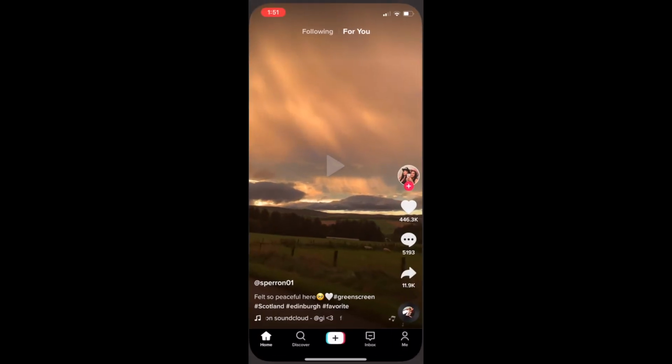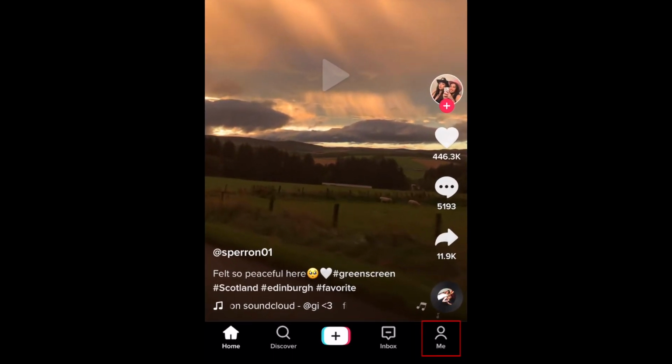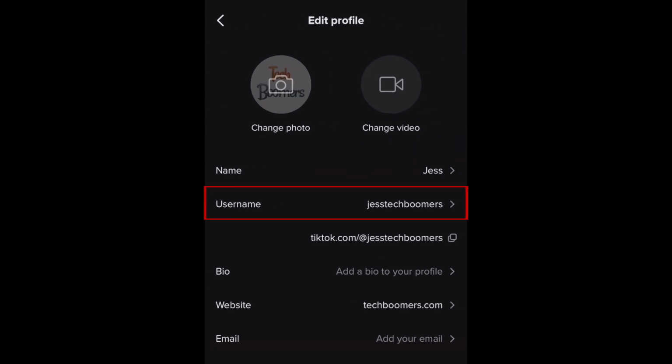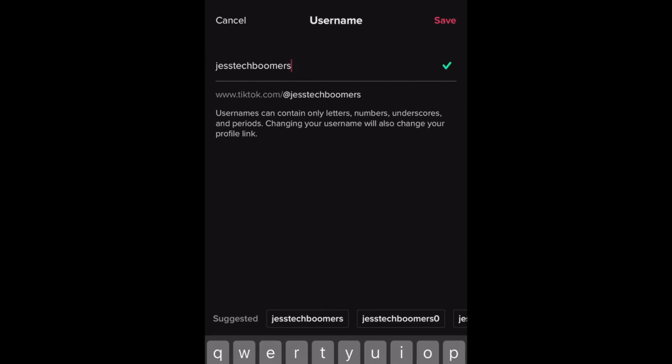Open the TikTok app and go to your profile. Then tap Edit Profile. Select Username. Now type in the username you'd like to use on TikTok. If your desired username is available, you'll see a green check mark.